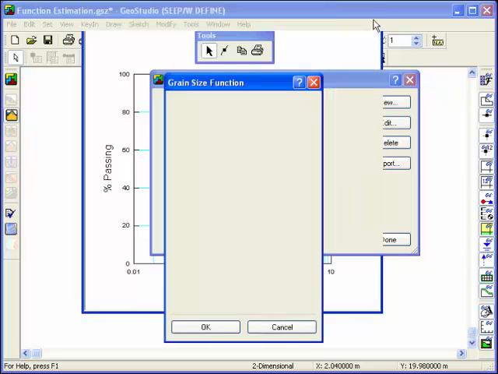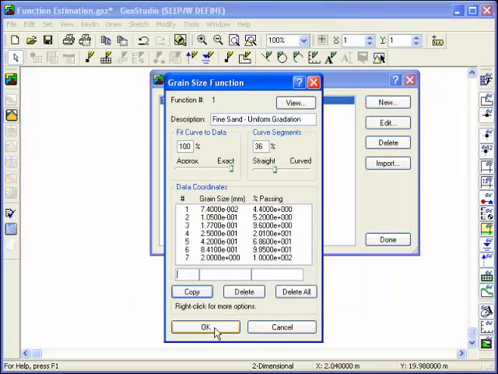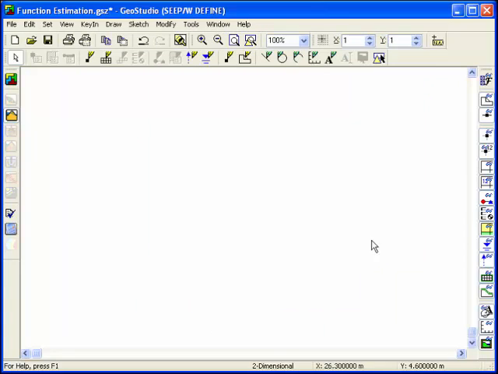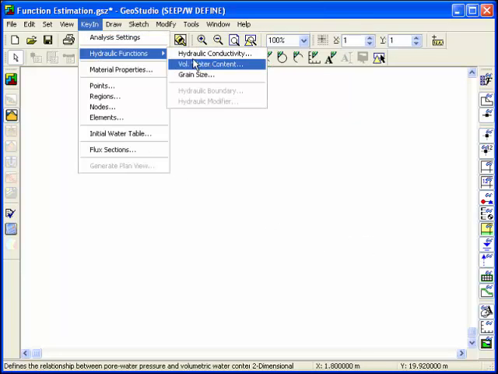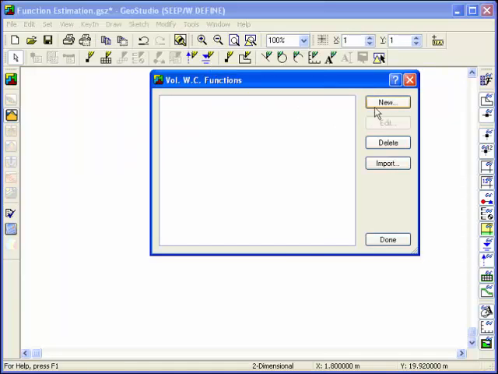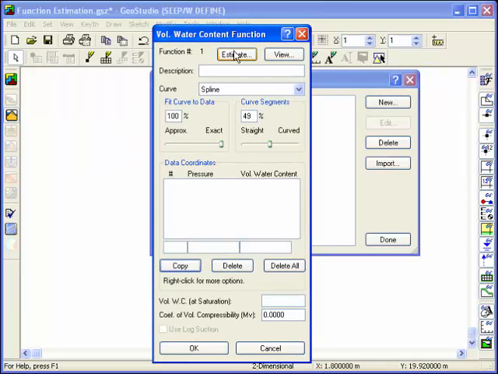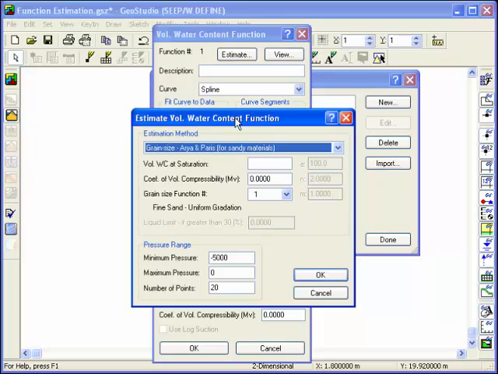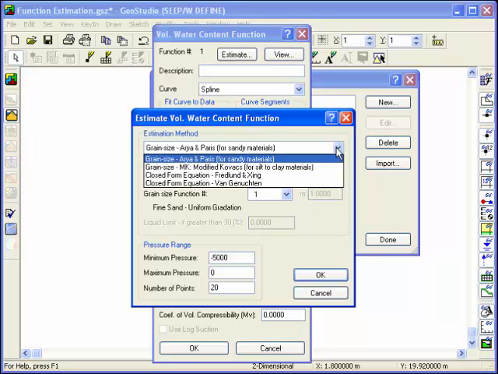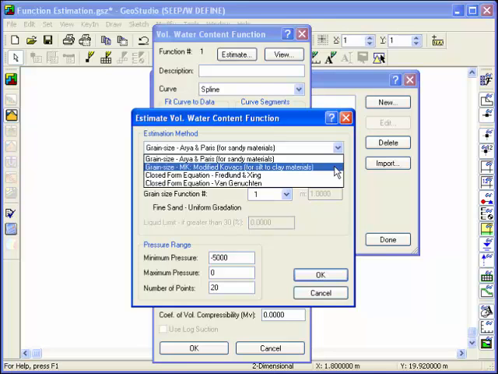Once the grain size curve exists in SEEP, you can then use this curve to predict the volumetric water content function. Create a new function and click on the Estimate button at the top of the dialog box. There are 4 different estimation methods currently available in SEEP. 2 of the methods use the grain size function that's been defined, and 2 use closed-form function parameters.